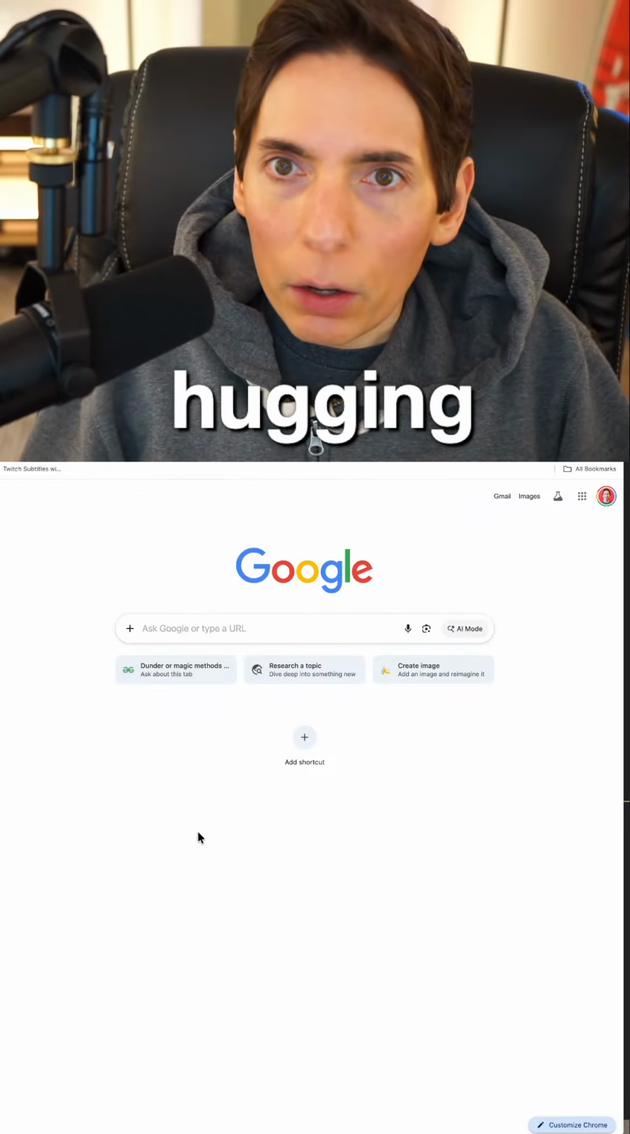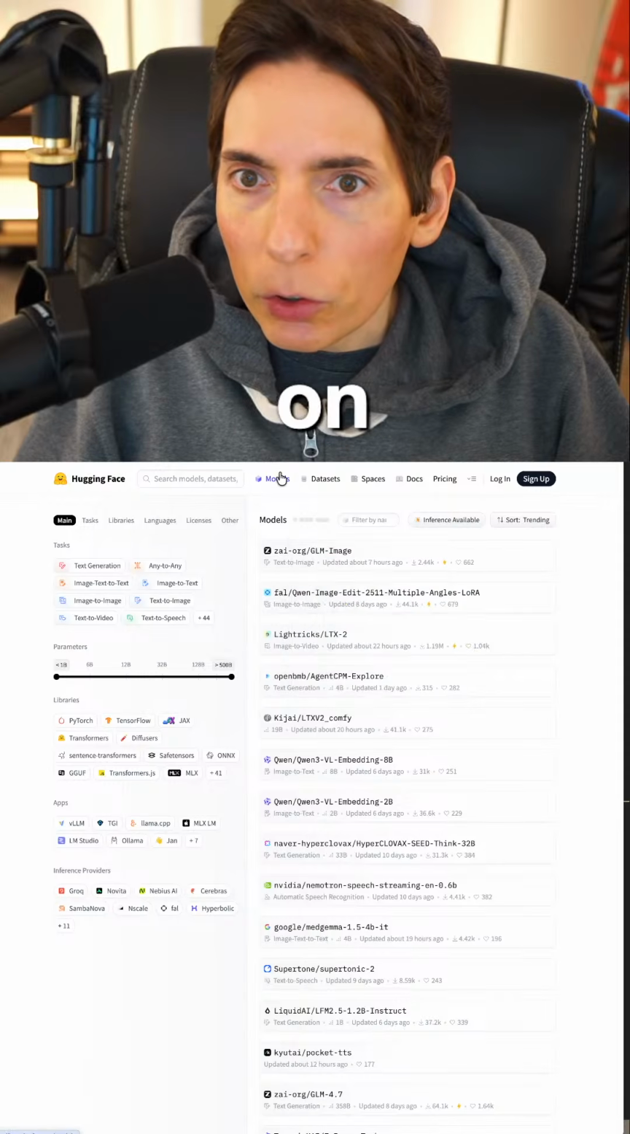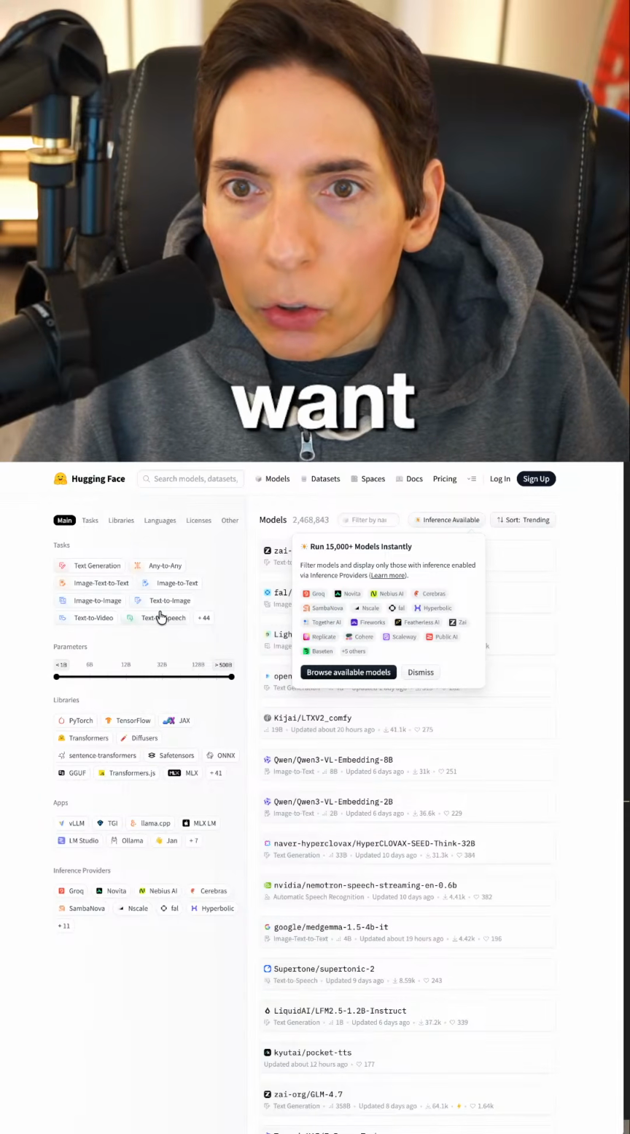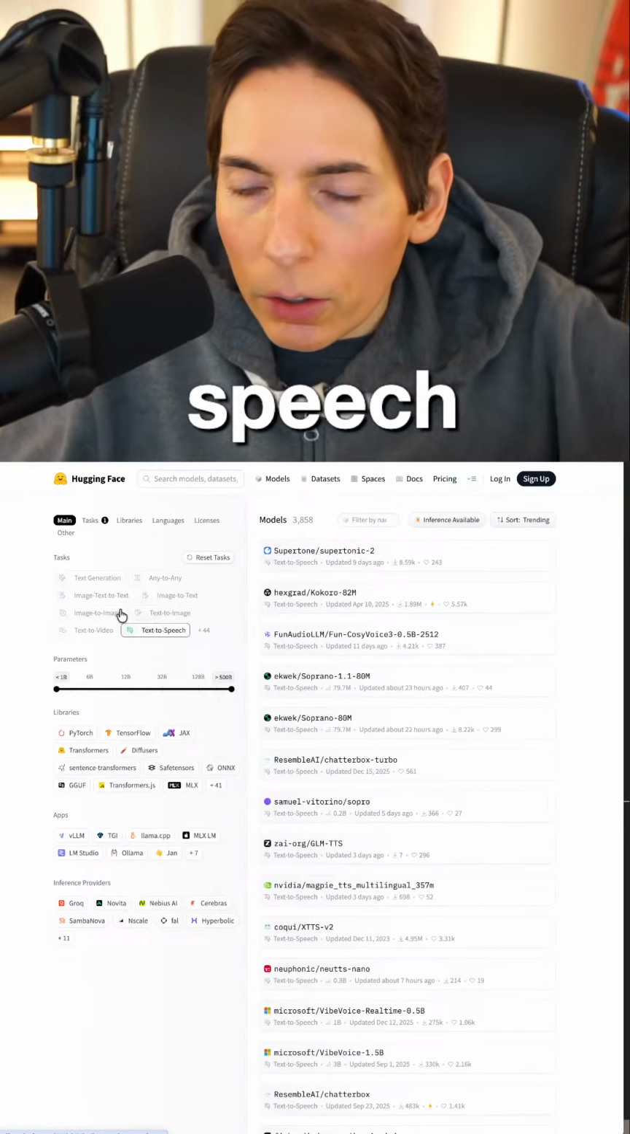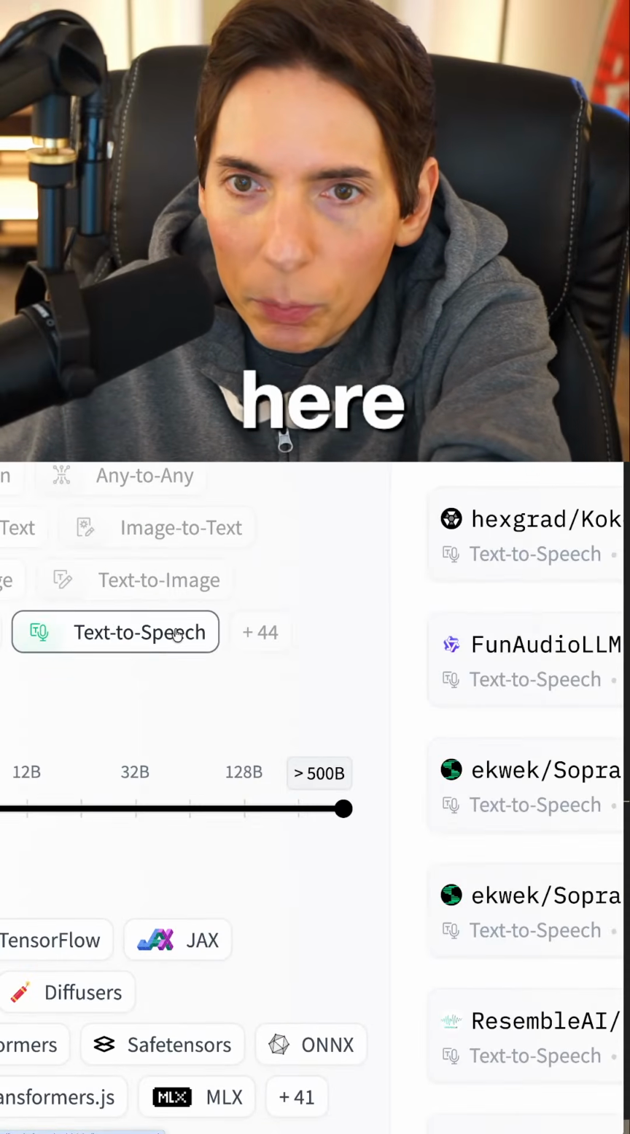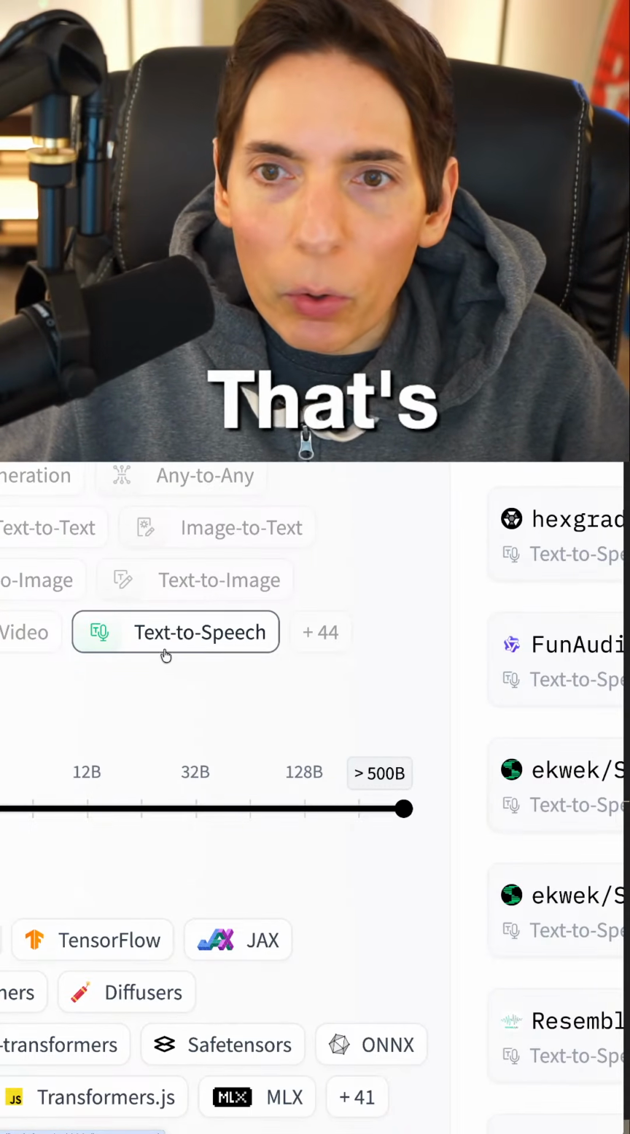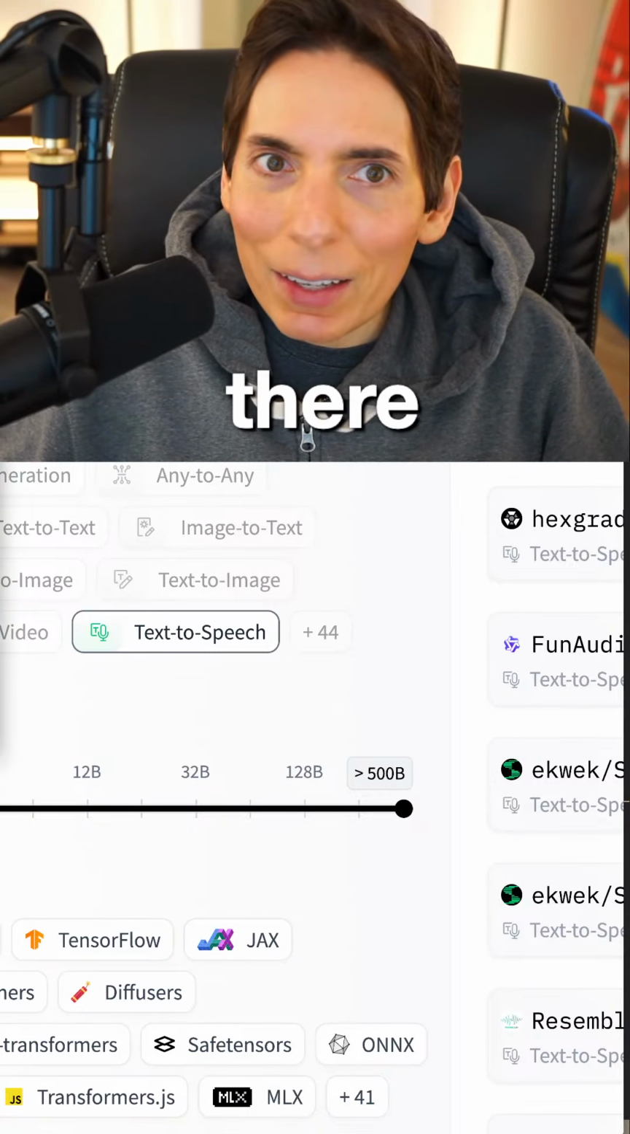Hugging Face models. You go over here and click on the models button. And then you want to see text to speech right here. I'm going to zoom in on that for you. Text to speech. That's the starting point right there. You got it.